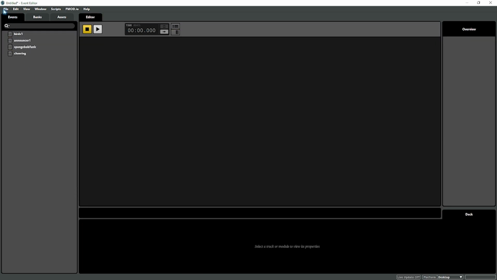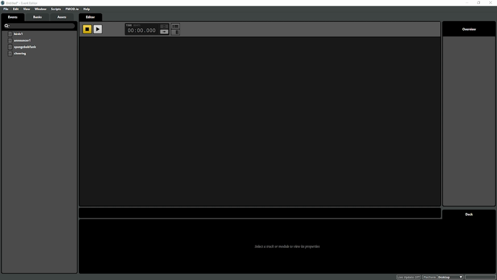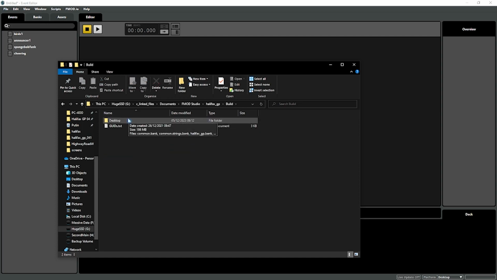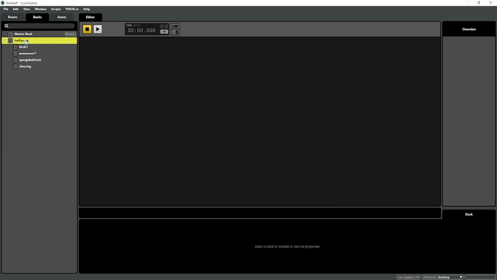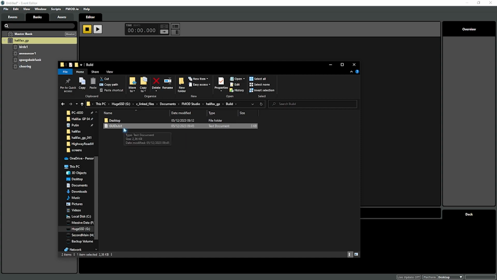Once you have your sound bank, what you want to do is go to File and Build, and you want to export your GUIDs. As I've already done that with my original sound file, let's look into that folder. Which is here. And once you've built it, you get two files. One is your bank. So as I've called my bank Halifax GP, the thing I get in the end is Halifax GP.bank. And the other thing I get is my GUIDs.txt.